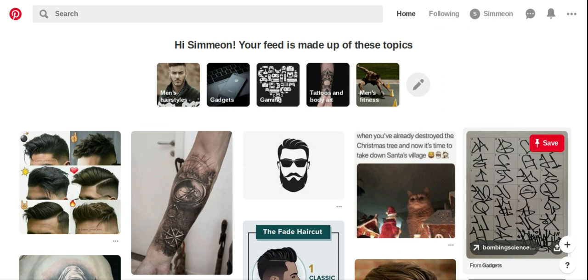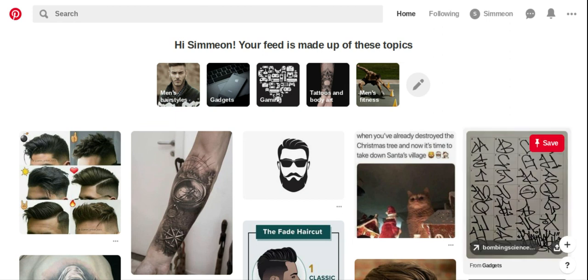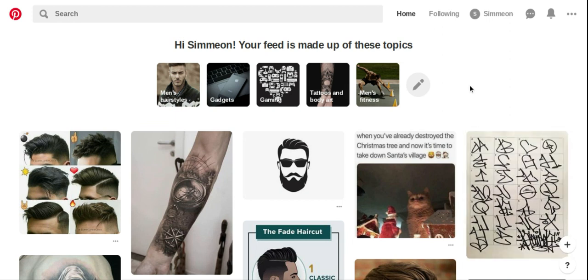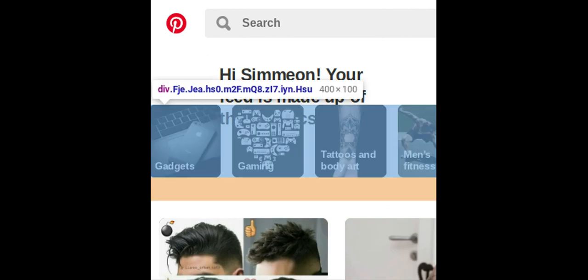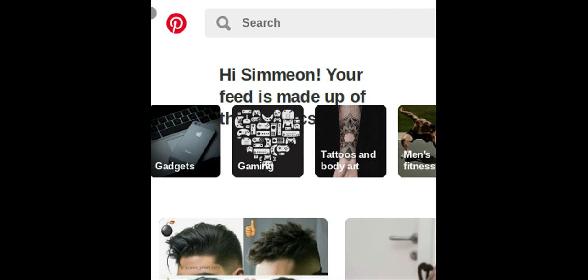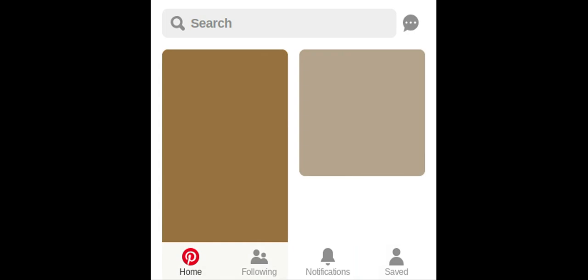In this video, we're going to take a look at how to clear history on Pinterest. So I'm currently logged in via the website and I'm using the Chrome browser. I'm just going to right click and click Inspect. And if the page doesn't change to the mobile version, all you need to do is click Toggle Device Toolbar.